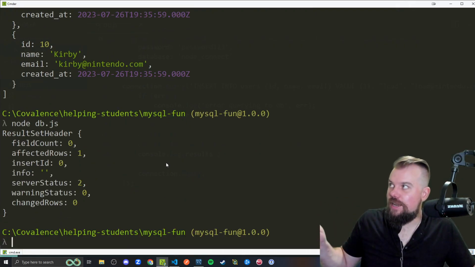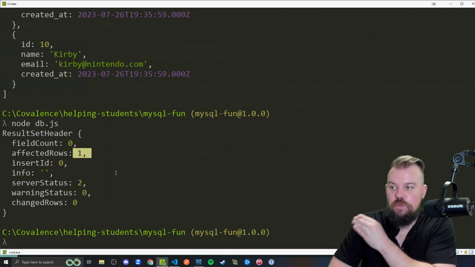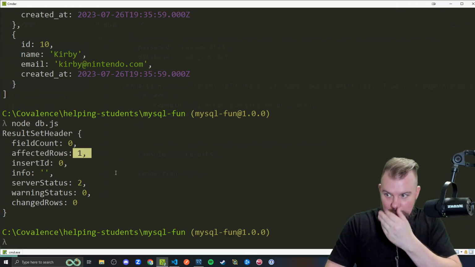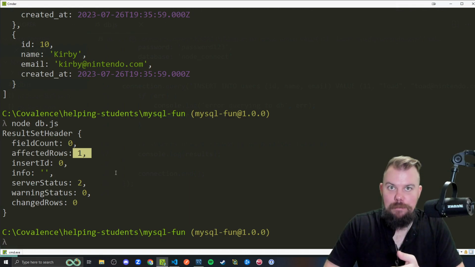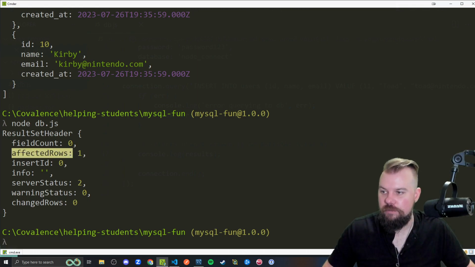So results got us an object of the following properties: field count, affected rows. That's a really good one to know. If our affected rows is a number of more than 1, that means clearly we inserted one or more things. So affected rows is a very good property to know, right? That one's going to be important.